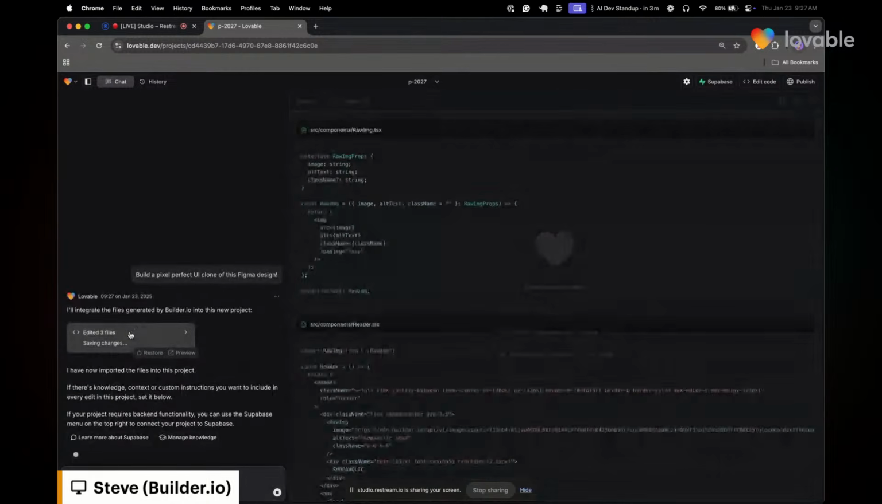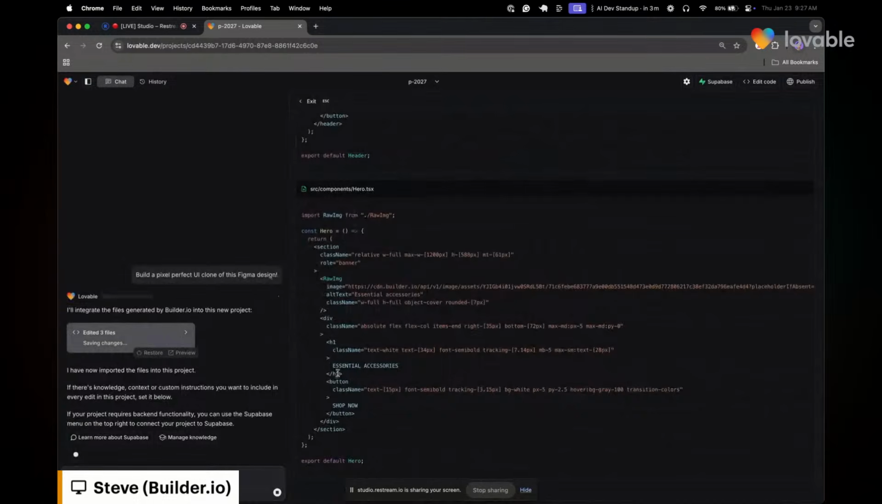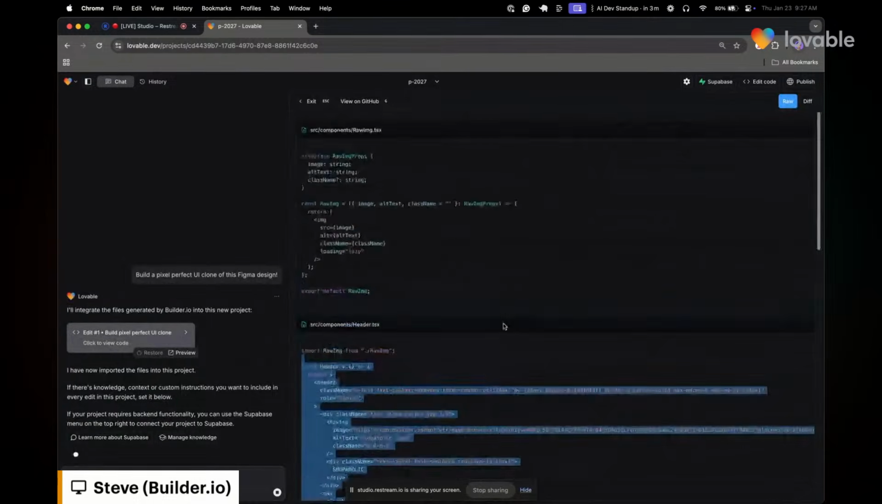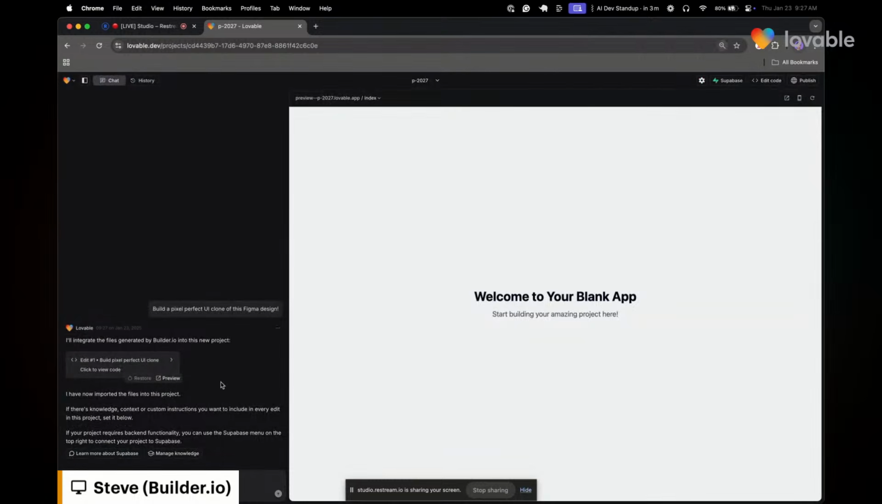So actually, while this is spinning up, we can take a look at some of the files that were generated for us. This is just a preview of a few, like our hero, our header, etc. And then if we switch back into the preview mode, we'll be able to see our beautiful site here. Welcome to your blank app.